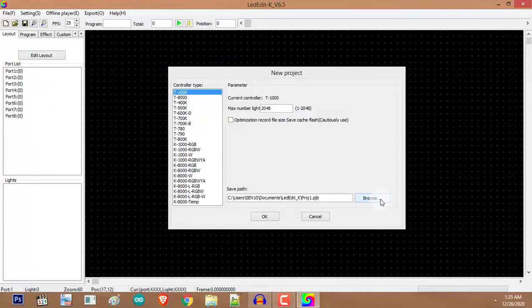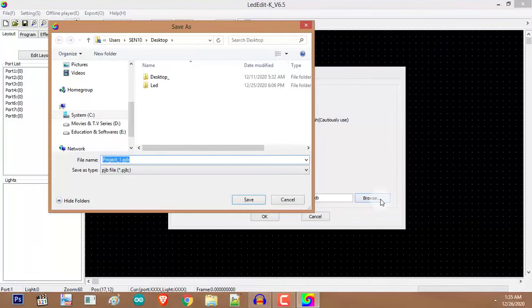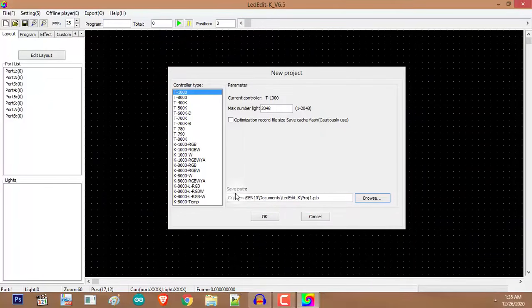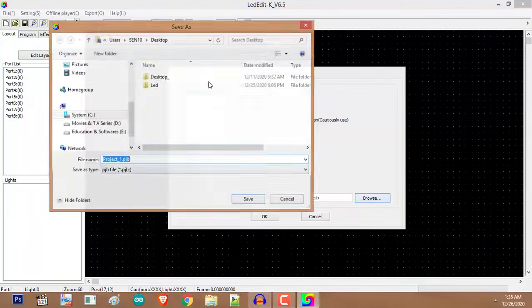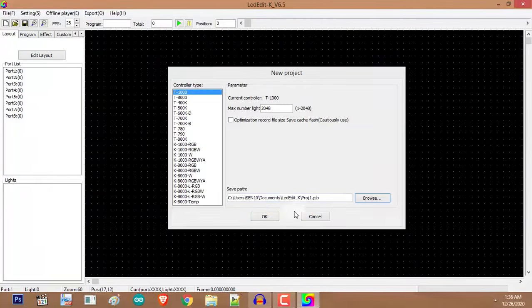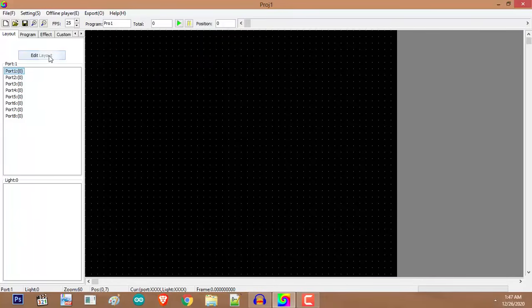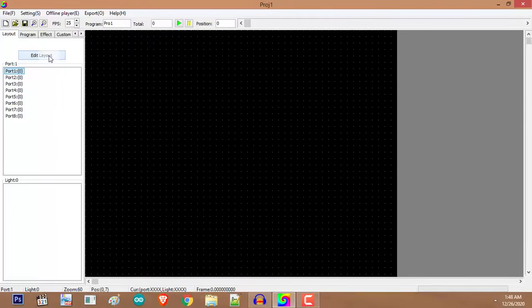You can select a different location and a different file name for your project, so you can use the same project in future. Click on browse and select the location in your hard disk. Click OK. The next step is to create a layout. Layout is the placement of pixel LEDs in the physical product. So you're creating a software version of your physical layout of pixel LEDs.